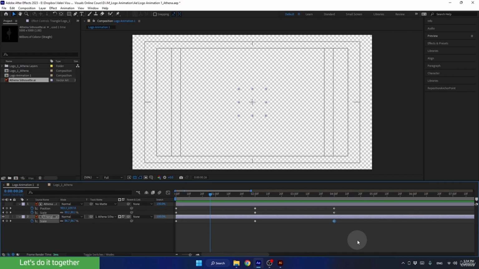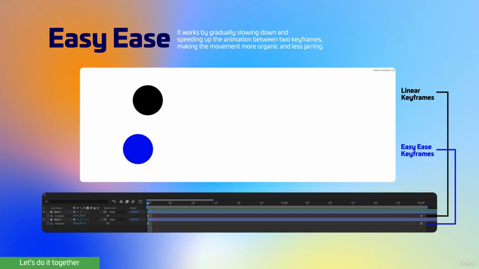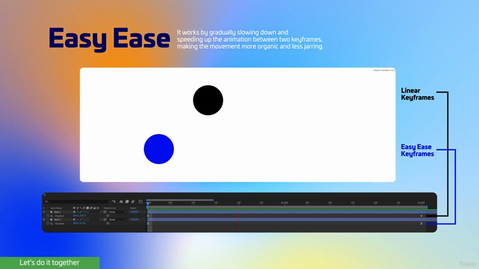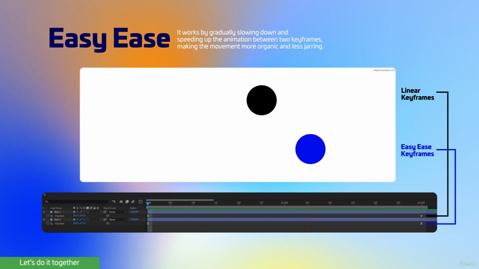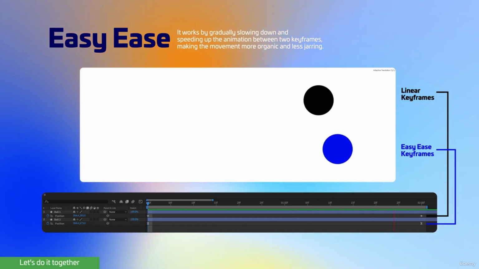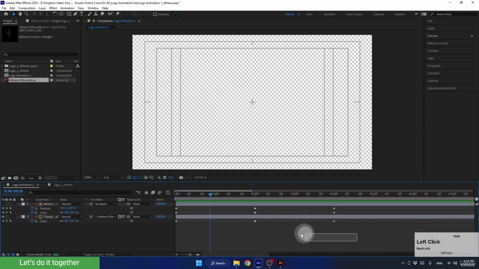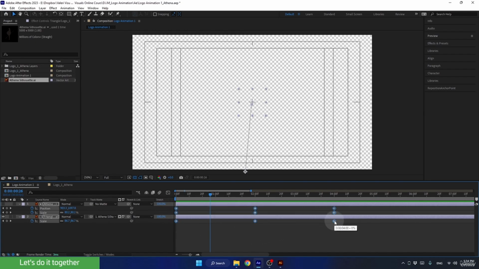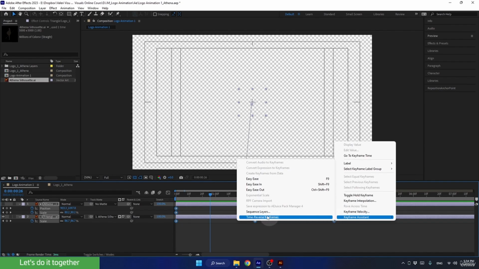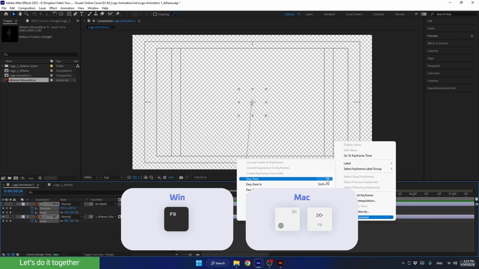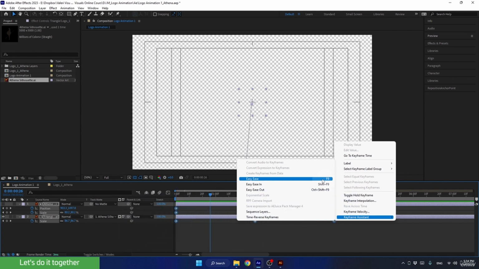To make these keyframes a little more interesting, we need to convert them from linear keyframes to easy-ease keyframes. Easy-ease is a type of keyframe interpolation that helps you achieve smooth and natural-looking motion. When you apply easy-ease to a keyframe, it adds gradual acceleration and deceleration to the animation, making it appear more natural. To convert the keyframes, we need to select all the keyframes, right-click on one of them, go to Keyframe Assistant, and choose Easy Ease. Or use the very popular shortcut, the F9 key. Mac users, you need to hold the Fn key and press F9.